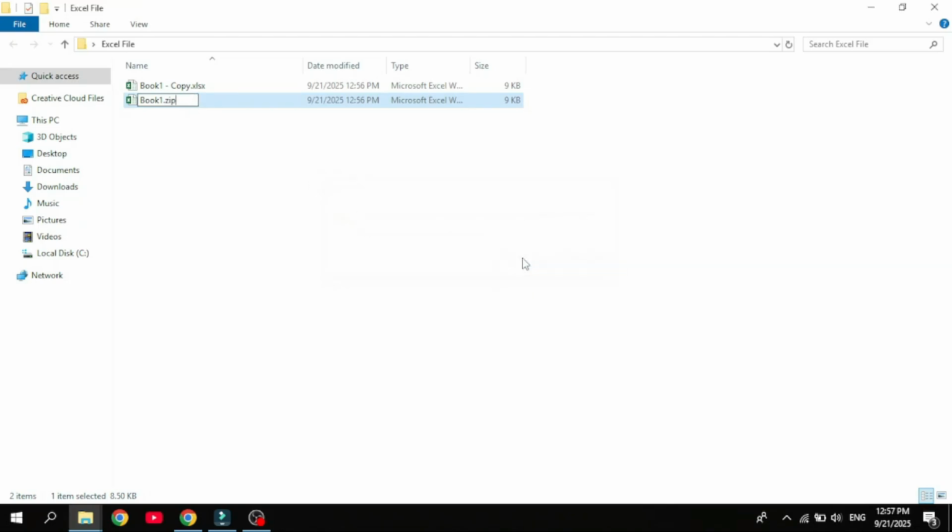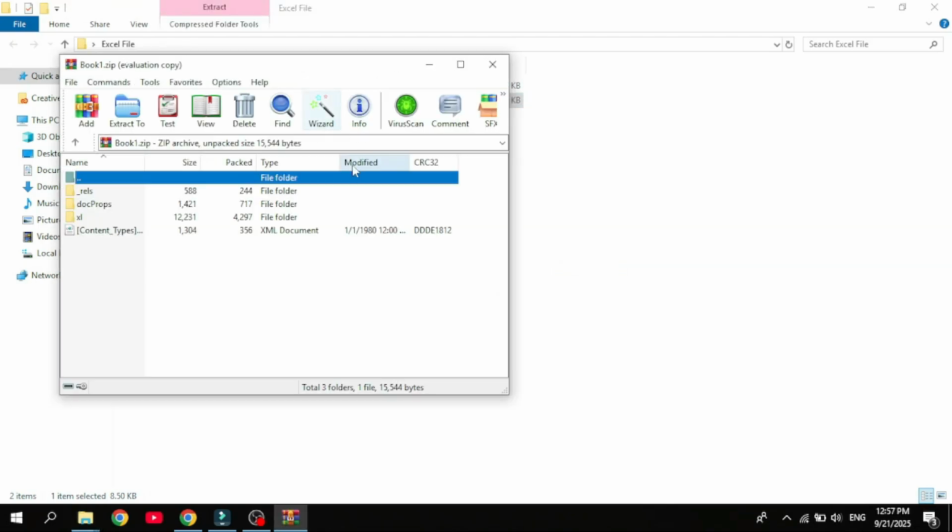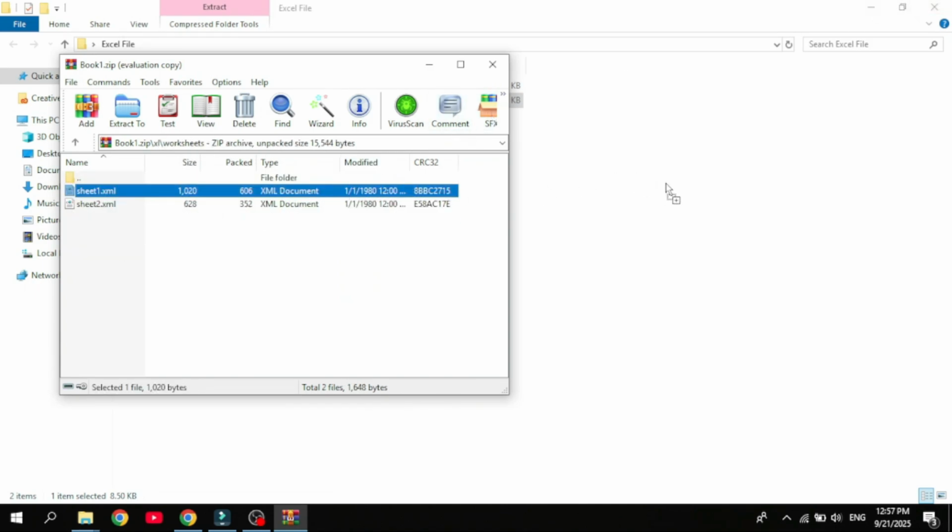Open this zip file with a program like WinRAR or 7-zip, then go into the Excel Worksheets folder. Here, you'll see XML files for each sheet in your workbook.